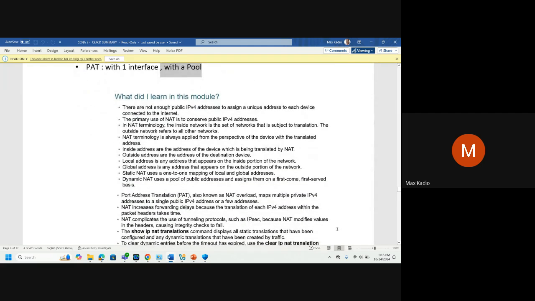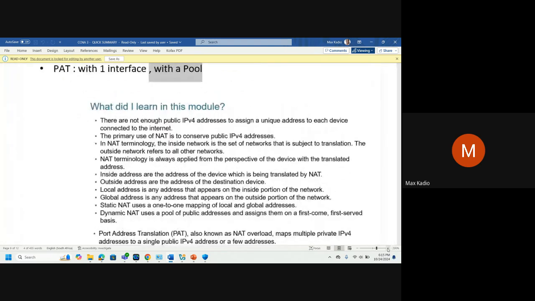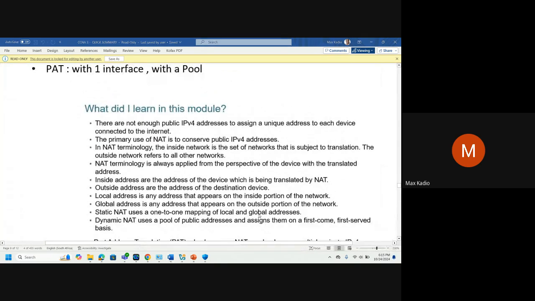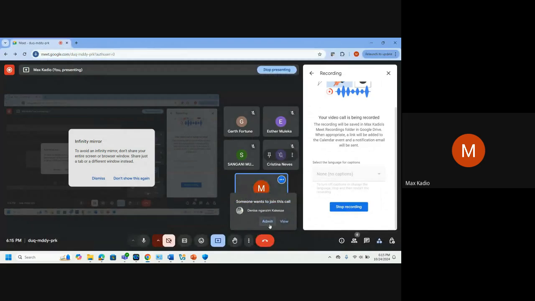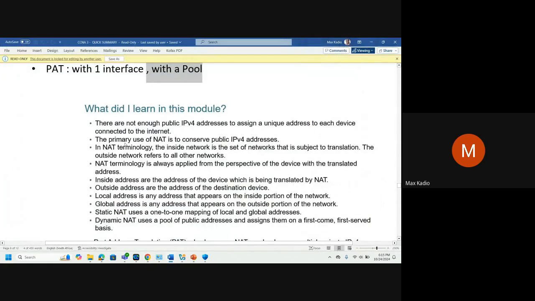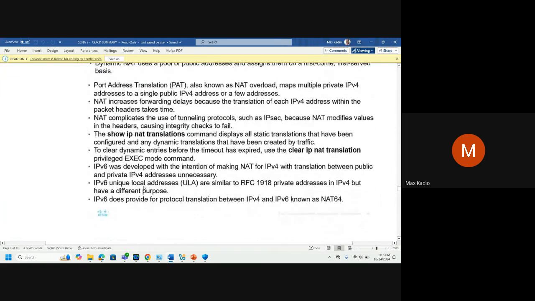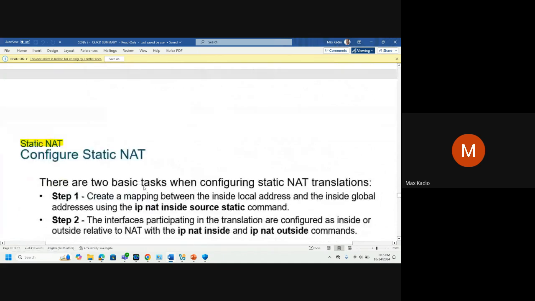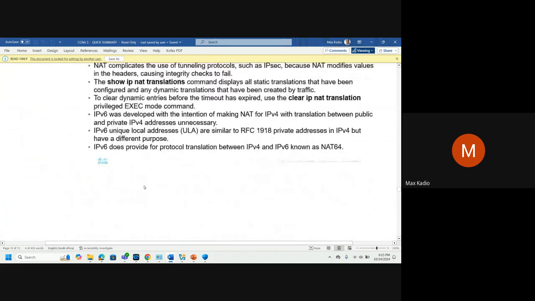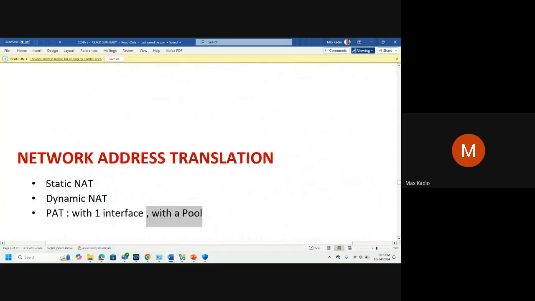If you go in your summary, you'll see this. Anyway, you can read it, but I'm going to make it very simple for you. Static NAT. Static NAT is one private to one public.